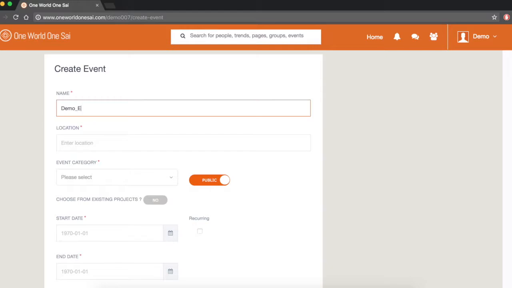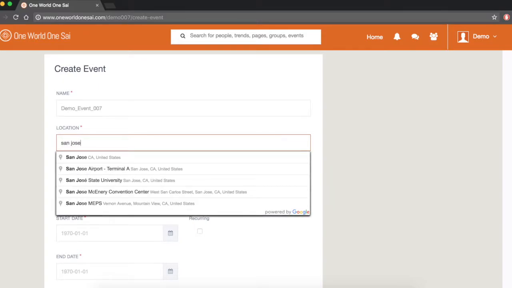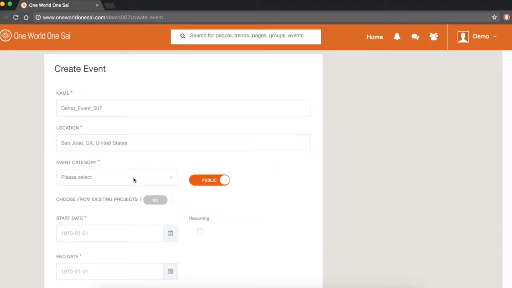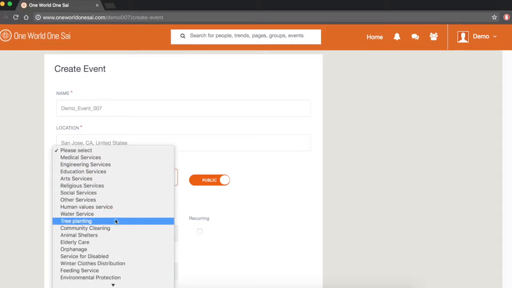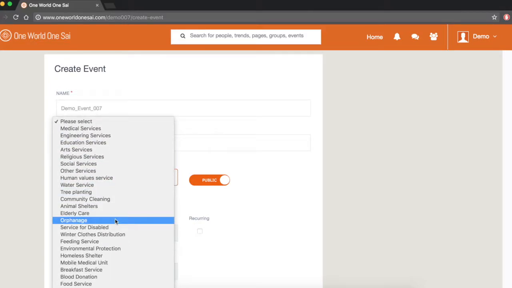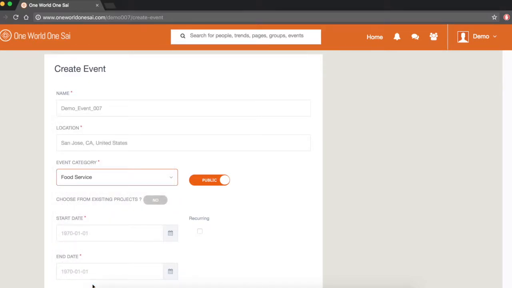We begin with the name of the event. Then type in the location where it will be held. Select an event category that most closely matches. For our example, we will select a food service project.